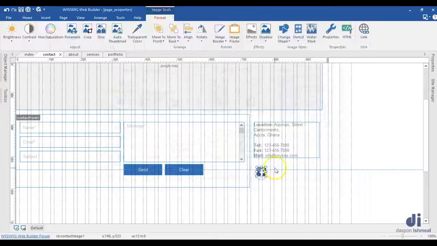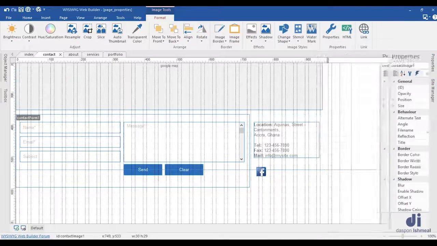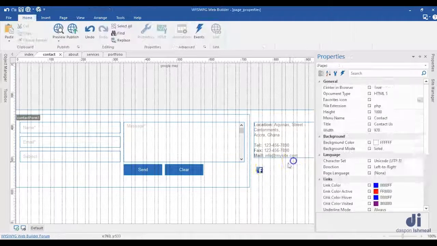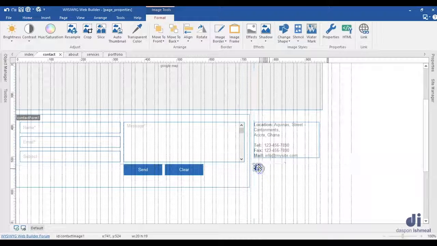I'll click on Facebook, copy this and I'll change the size of it. In my case, the size is going to be 20 pixels by 19 pixels. I'll go ahead, position this here, copy this, paste it, move it a little bit above, then 8 pixels away from the top one.